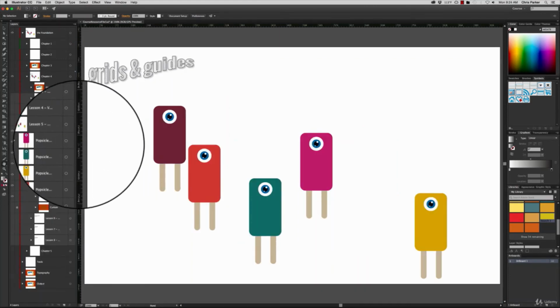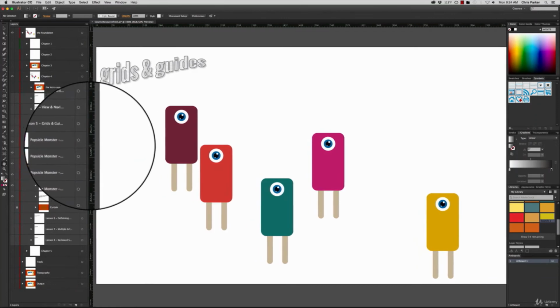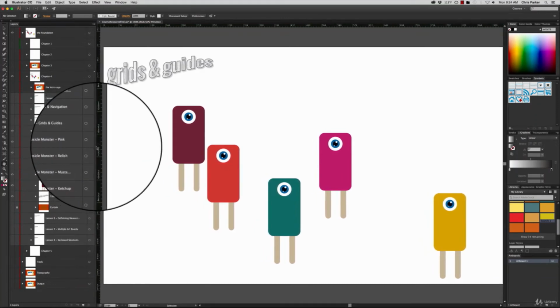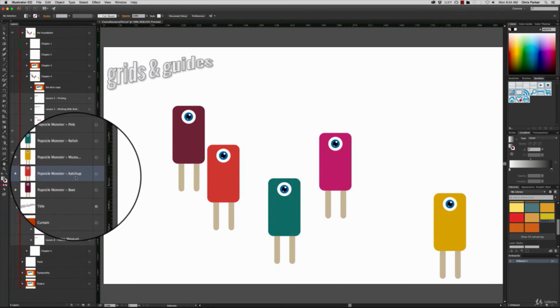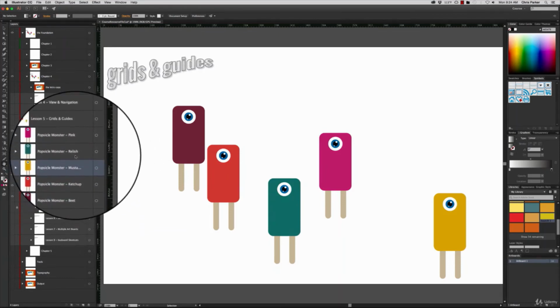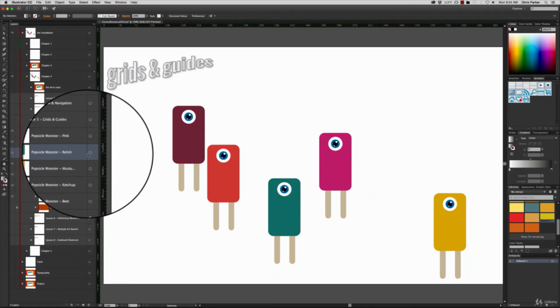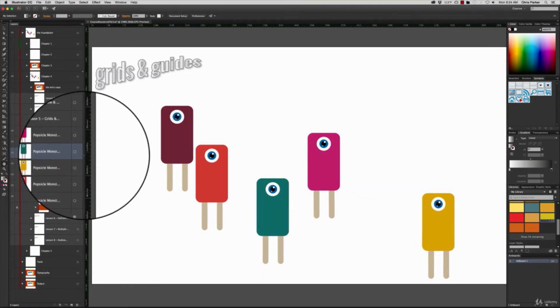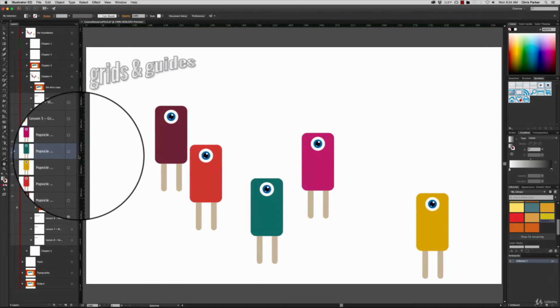All right, now that we have that set up, we have some popsicle monsters here that are going to help us align and use our grids and guides, and we got them in different flavors: ketchup, beet, mustard, relish. I know, some nasty tasting popsicles probably, but they're here to help us out. So we're going to have a little fun, and then you can practice after this lesson.